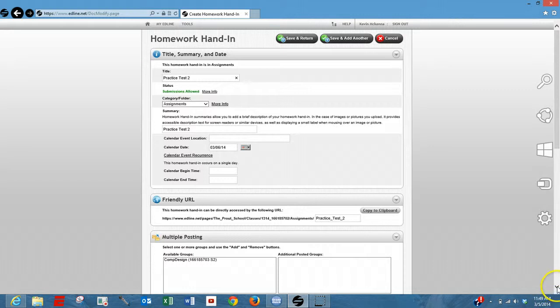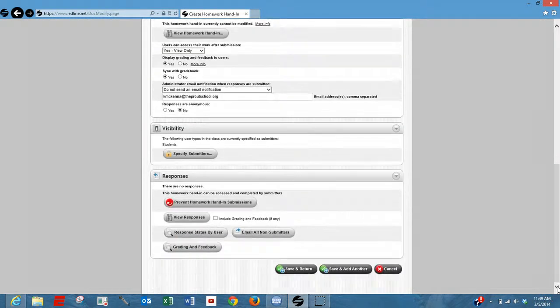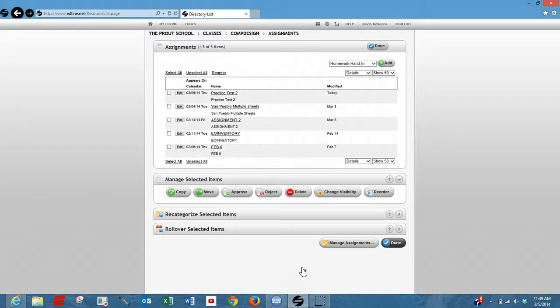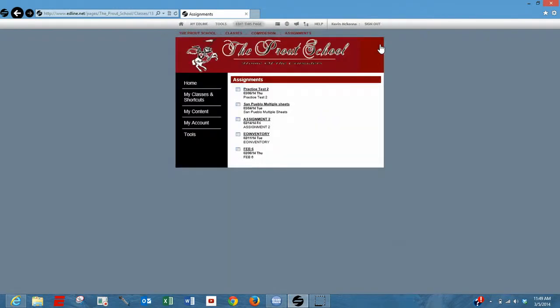By doing that, what you can see is that the box has been changed. Okay, this homework hand-in can now be accessed and completed by your submitters. Looks good. Next, click on Save and Return. Click on Done. And it is now appearing.